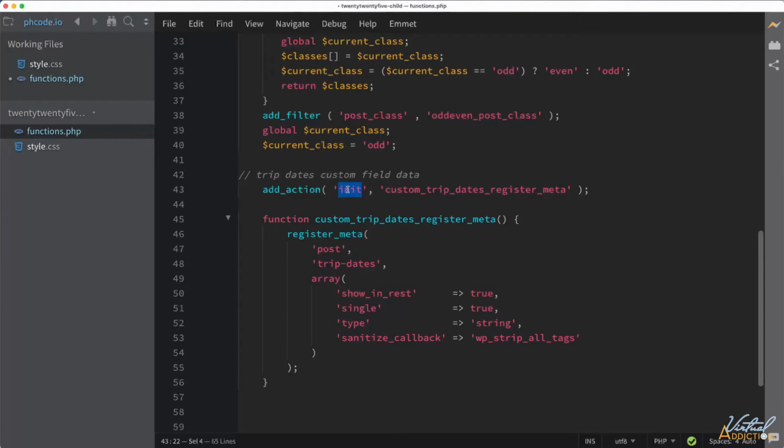The init action fires early in WordPress before most content is loaded. This ensures that the metadata is registered before posts are actually processed. Then we have a function with the same name, custom_trip_dates_register_meta. This is defining our custom function. This function is going to register metadata, which in this case is the custom fields that we just used for posts.